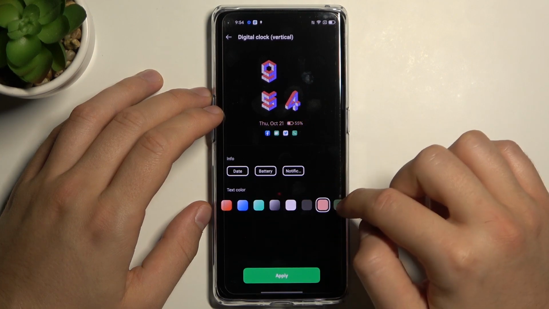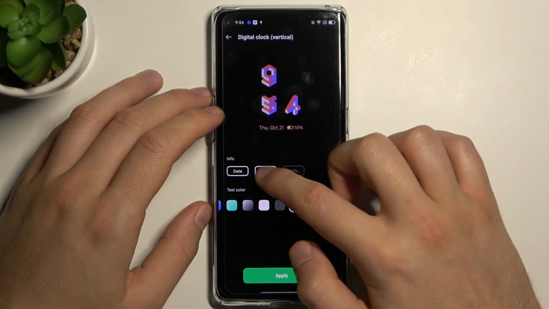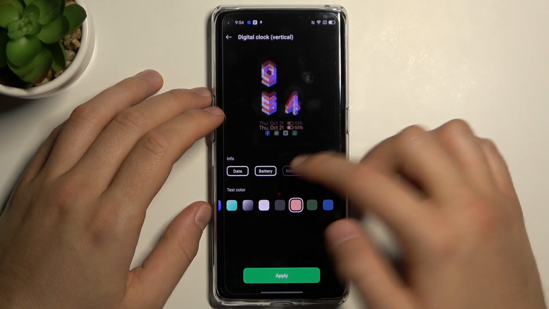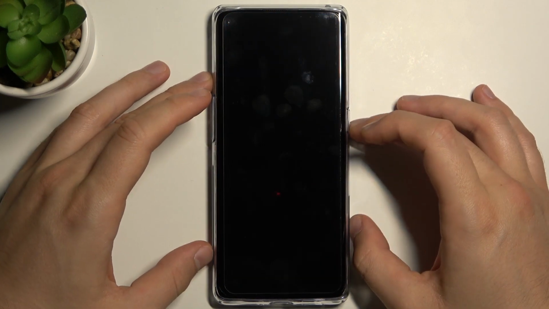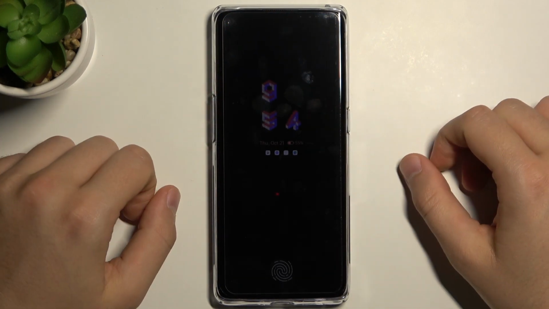For example, I'm going to pick this one. Here we can also change the color of the captions, enable or disable date, battery and the notifications, and then click apply to confirm. And take a look right now. As you can see, that's how it looks.